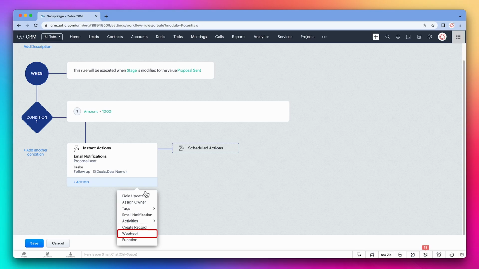Webhooks allow you to send data outside the CRM, so other applications can use the data. Normally, you're going to use a webhook if there is no native integration between the CRM and the other app you're trying to send info to. Webhooks are a really powerful tool that I recommend you learn how to use. Check the links in the description for more information about webhooks.